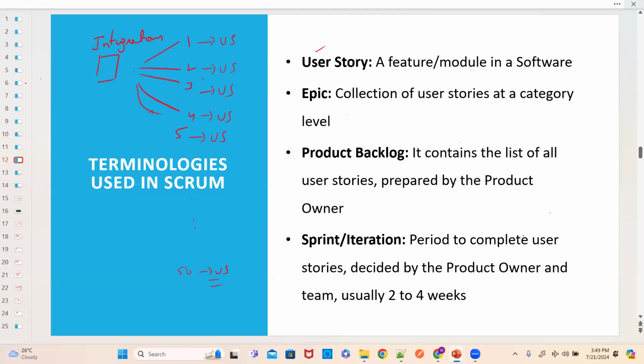Normally, we have another term called sprint or iteration. Mostly they call it a sprint. What is a sprint? A period to complete user stories decided by the product owner and team, exactly. Normally, most organizations have a sprint time frame of 2 weeks or 3 weeks. Mostly they follow a 2-week sprint time frame. Now, for example, you have a product backlog of 50 user stories. This is the product backlog, with 50 user stories.